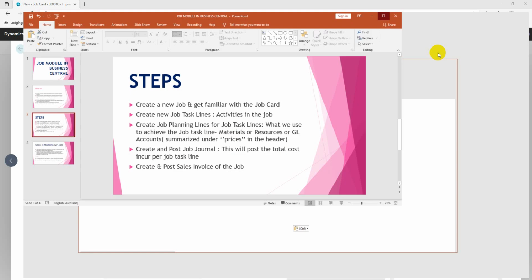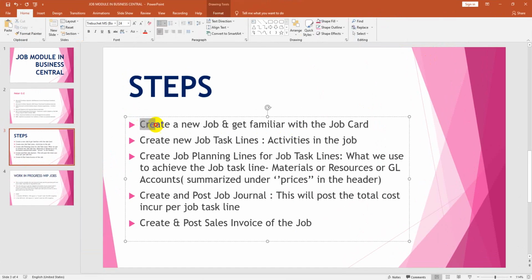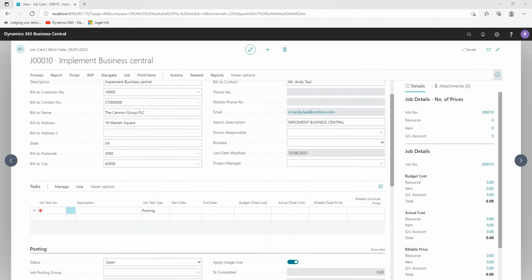Here again, we've done the first step. I want to take you step by step. In that way, you can understand what we are doing. Create a new job and you get familiar with the job card, and that is what we're doing now. Create a new job task line. The task line in the job is activities in the job. What are the things that you're going to be providing to the client?